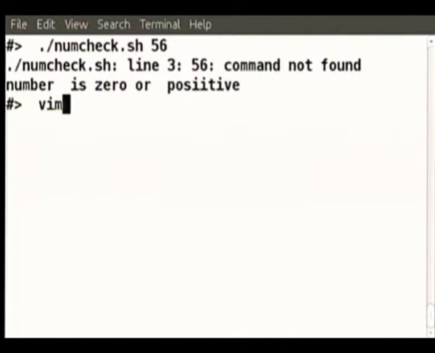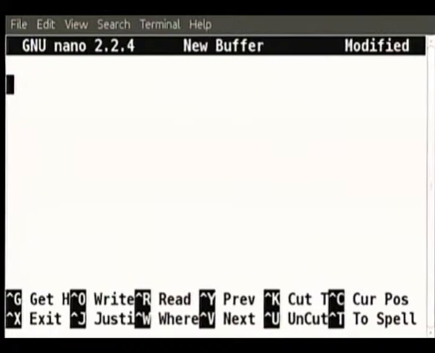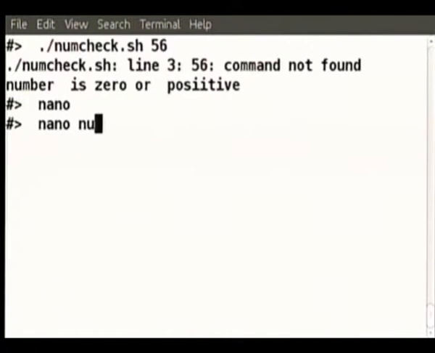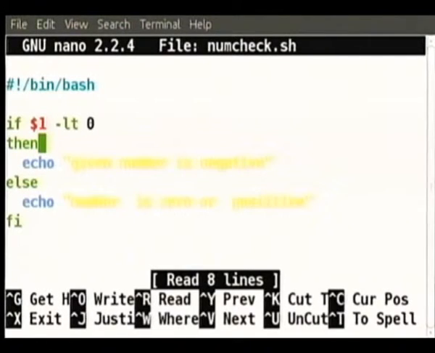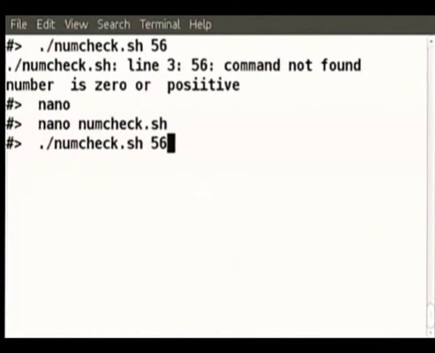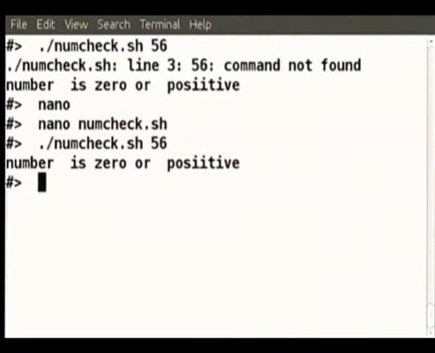Line 3, sorry, I made a mistake. I forgot to write test here, so it has executed, it was trying to execute 56 itself. So number is 0 or positive. Yeah. So for some simple things, for some simple checks, the test word is not required.